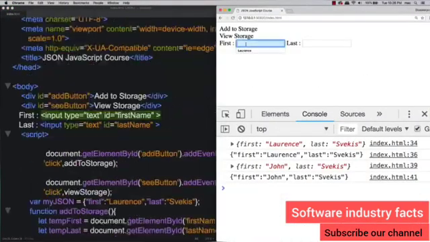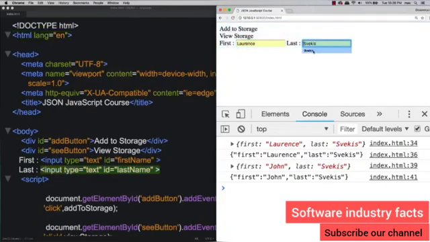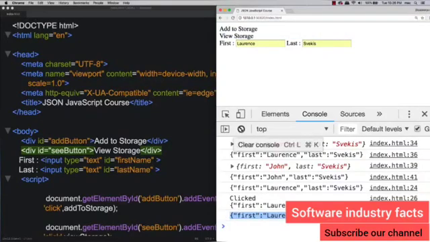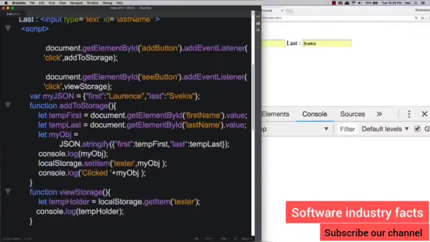Now when I add some content in here, if I do add to storage, and if I view storage, I've got my string value here, just as what we saw earlier. So I have access to it and I can use it.